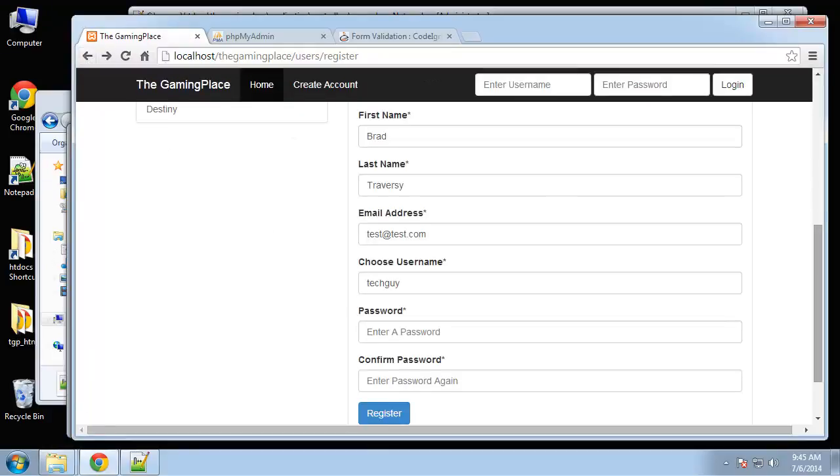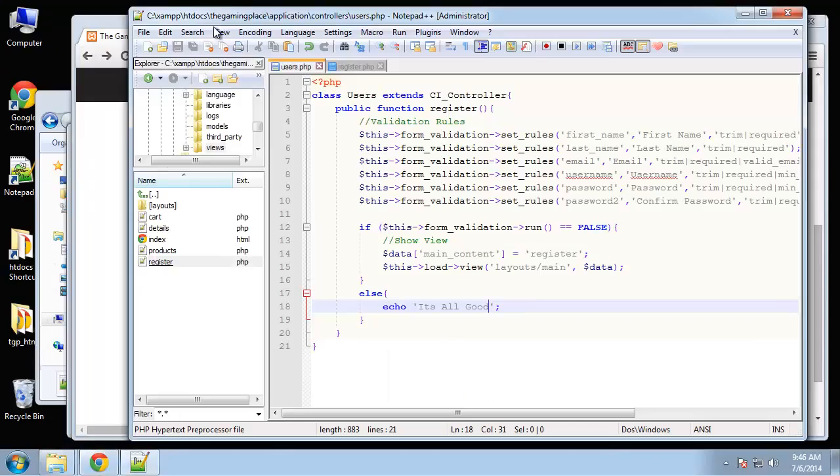Alright, so that's how form validation works. I really like how they do this. I think it's super easy, and makes your forms and overall website more secure.